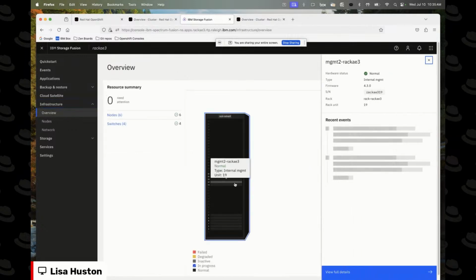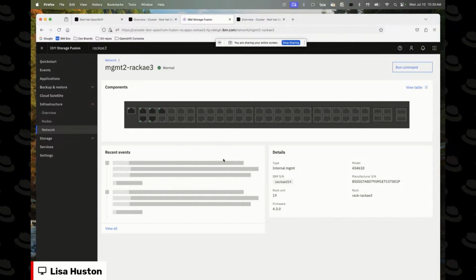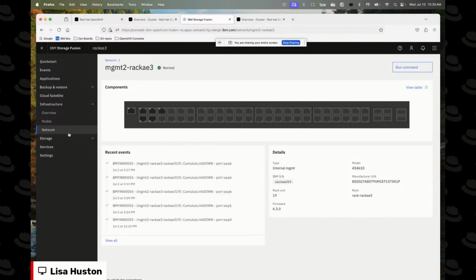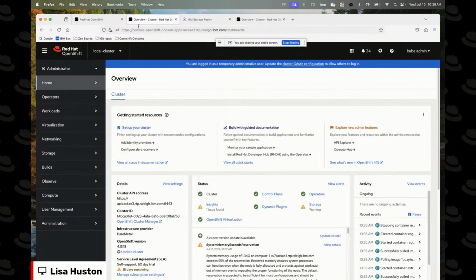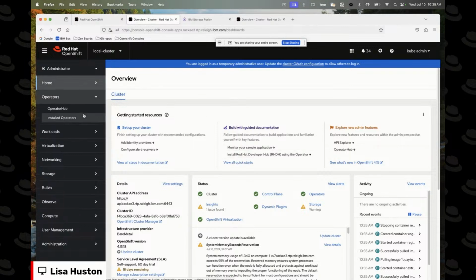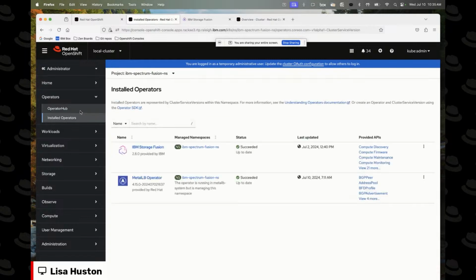And we've got switches and things like that. So that's kind of what all of this is going to be running on. And then in addition to that, we had on this hub cluster, and this is our HCI OpenShift, we pre-installed a few operators to get this running.